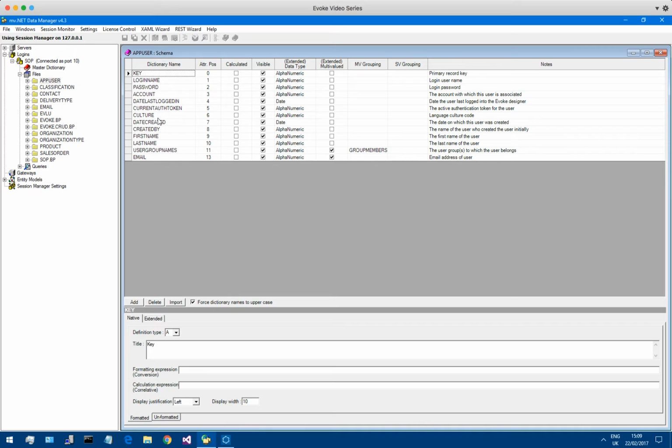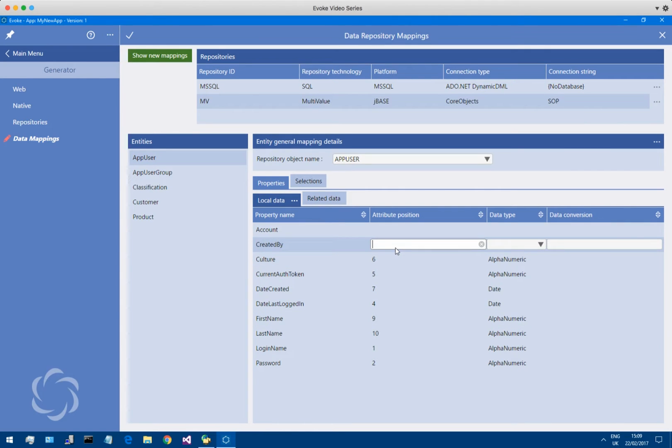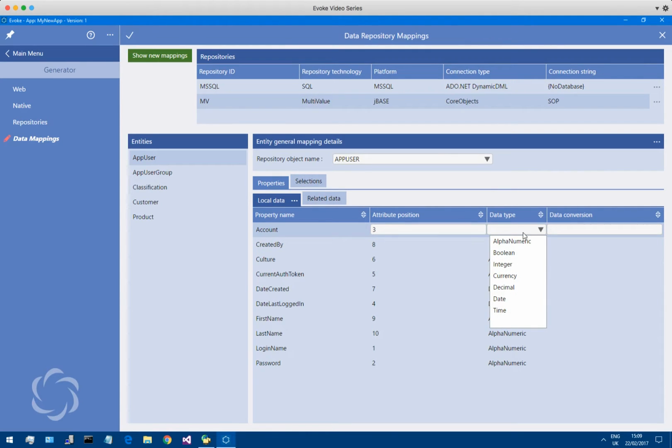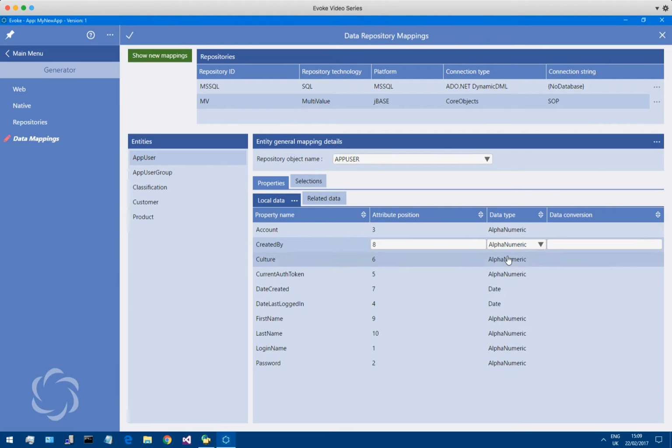which is the 8, and the account is 3. Now the account isn't actually used at all in this app. This app that we're doing here has got no concept of an account as such, and the created by is alphanumeric. So those are the mappings for the data that sits directly within the app user file.